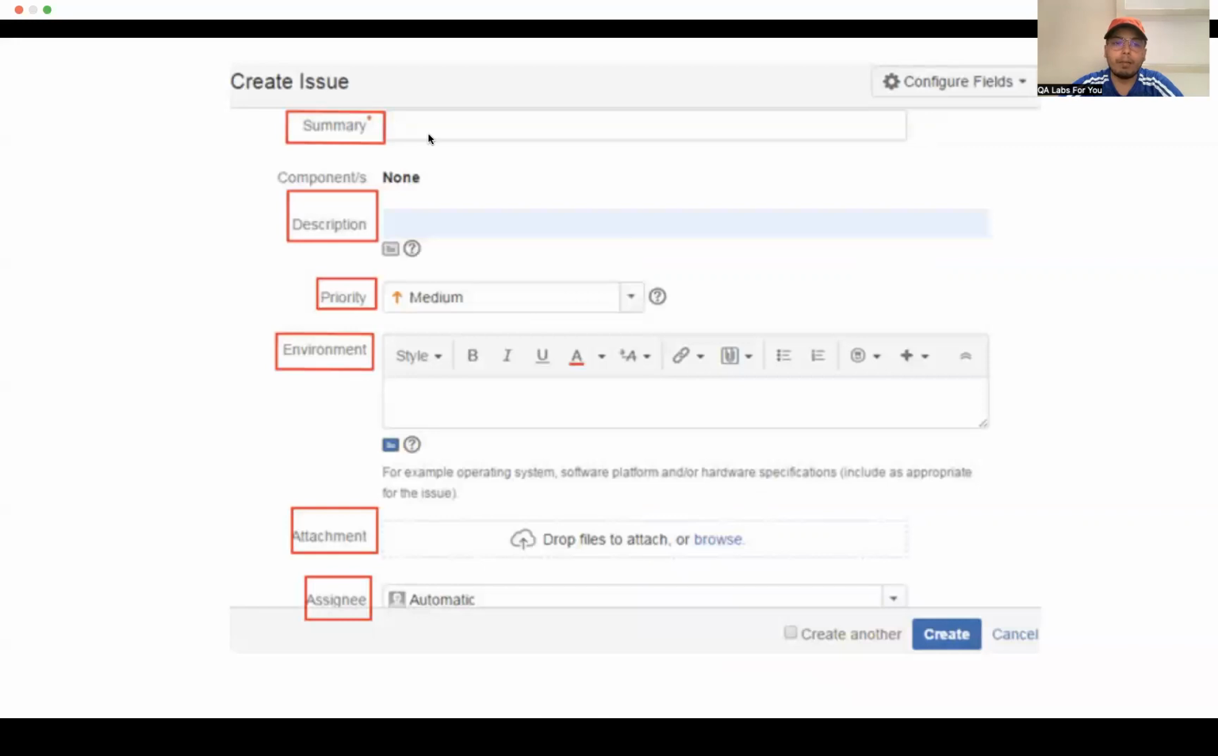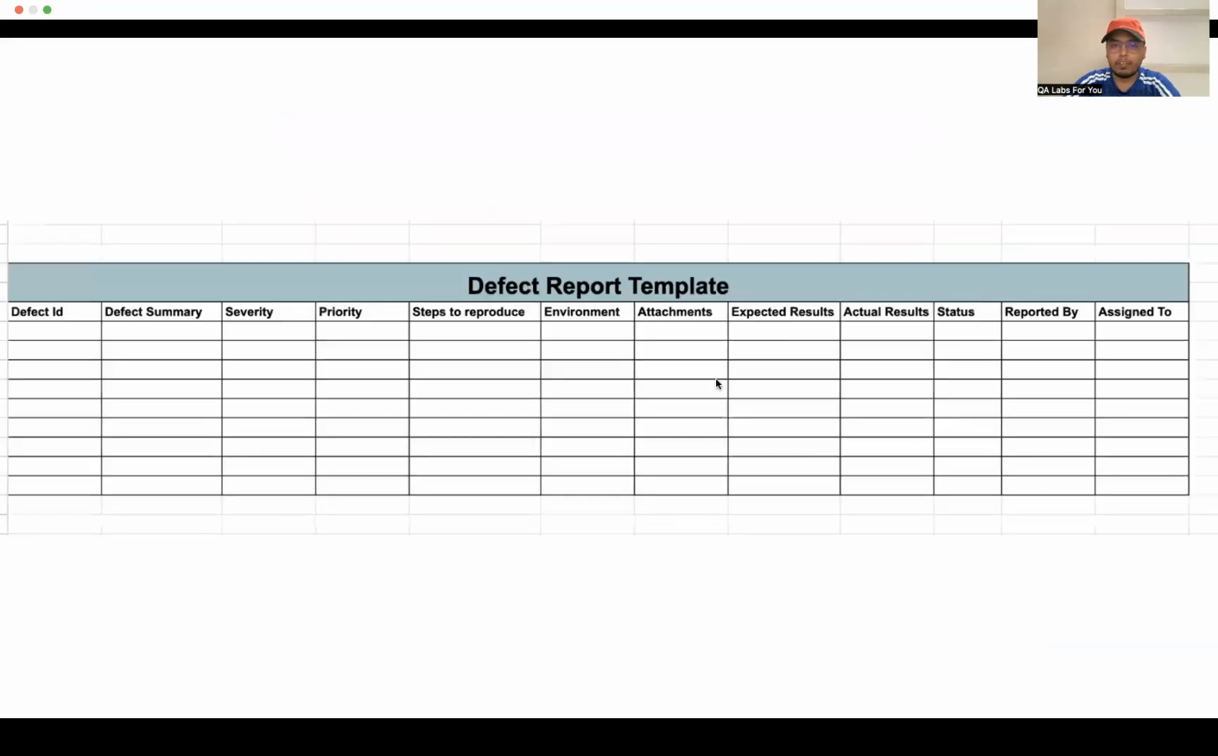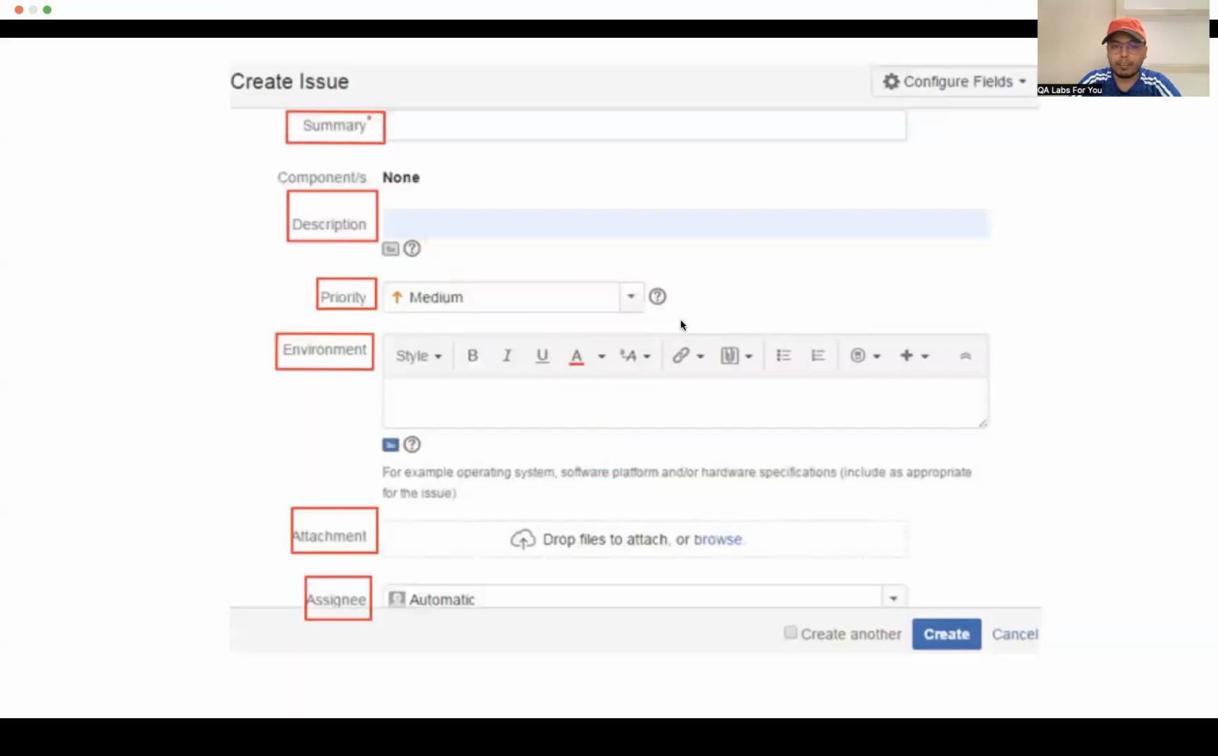Next you have to mention the summary. You have to mention the description. You have to mention the priority. You have to mention the environment. You have to mention the attachment, and you have to assign it to some developer, and then you have to create it. If you see, this defect report template is almost similar to this, right? In case of description, you will mention everything. You can mention actual and expected result, everything in the same section.